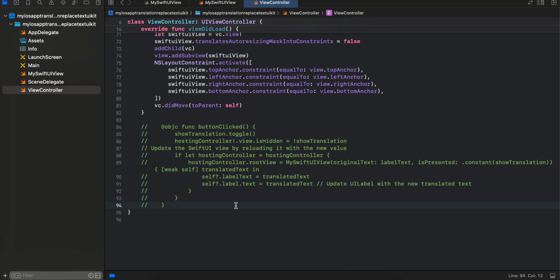Trust me, I wasted a lot of time on this. It's better to embed this SwiftUI view inside your UIKit application, because this translation API, at least for now, is SwiftUI specific only. Maybe in the future they might make it UIKit specific as well.